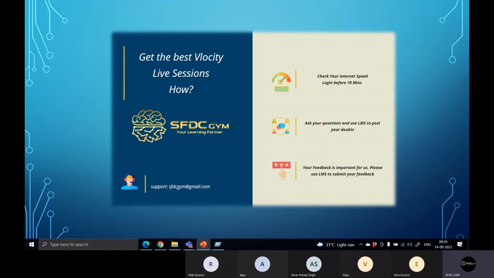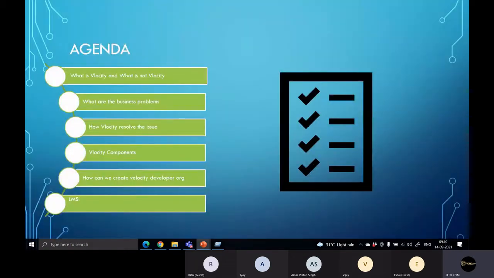Let's now talk about today's agenda. This is the introductory session. I will talk about what Velocity is and how it interacts with Salesforce. We will also see what Velocity is not. Why do I keep this topic? What I have observed in the previous classes is that after 2 or 3 classes, people think Velocity is something else. So in this session, I will clarify all those doubts.